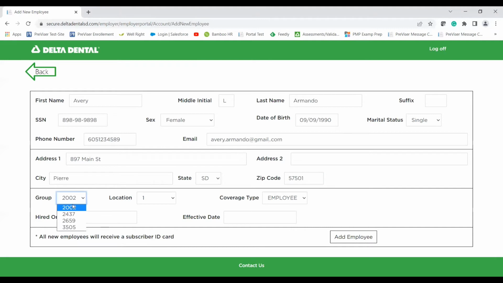So if you're managing numerous groups, you can select the according group along with the according location. The biggest piece on this page that you want to be very cautious of is the coverage type. So for example, if Avery is only the individual on the plan, we'll leave her as the employee. However, this drop-down menu will reflect the different tier options for the specific group that you have selected over here.